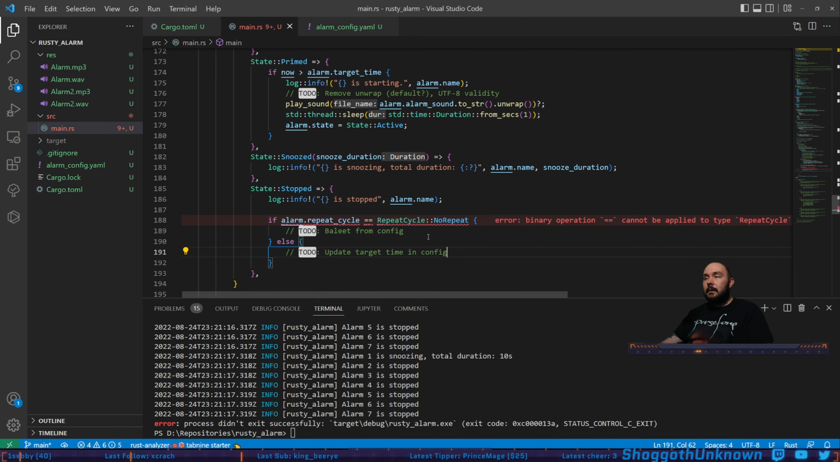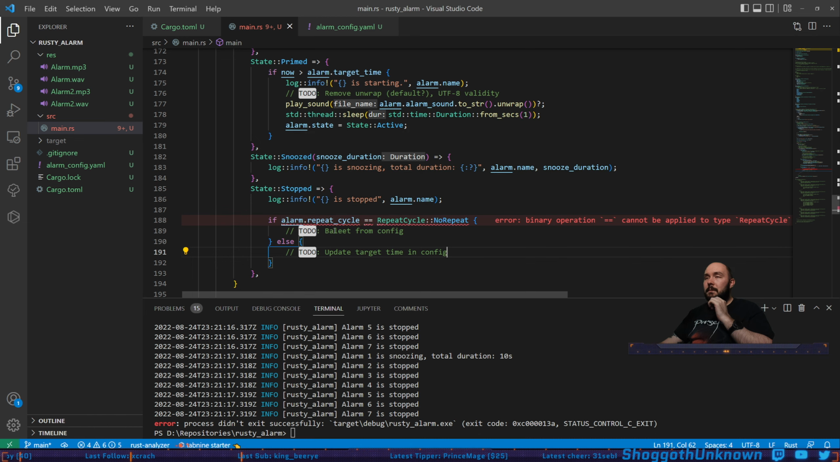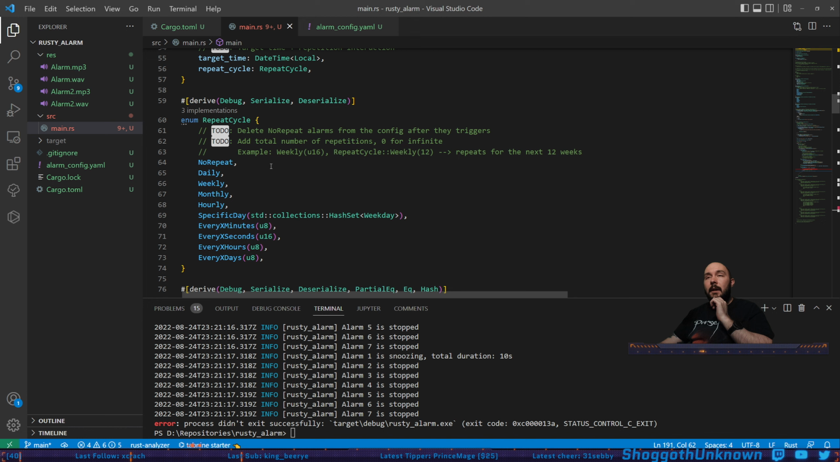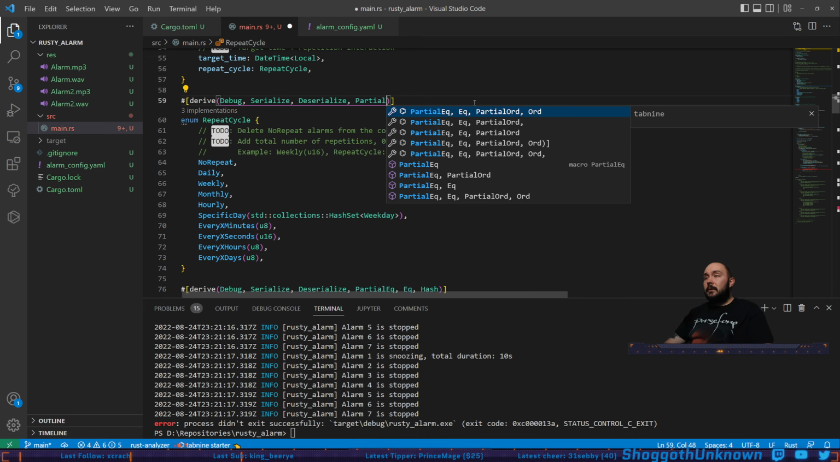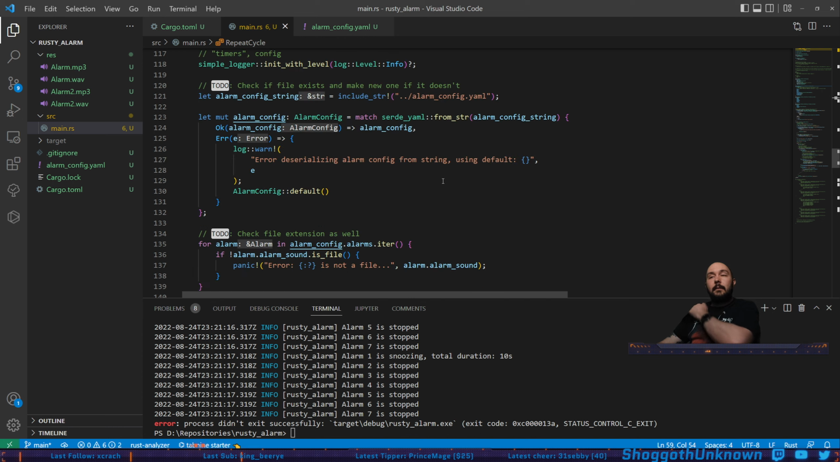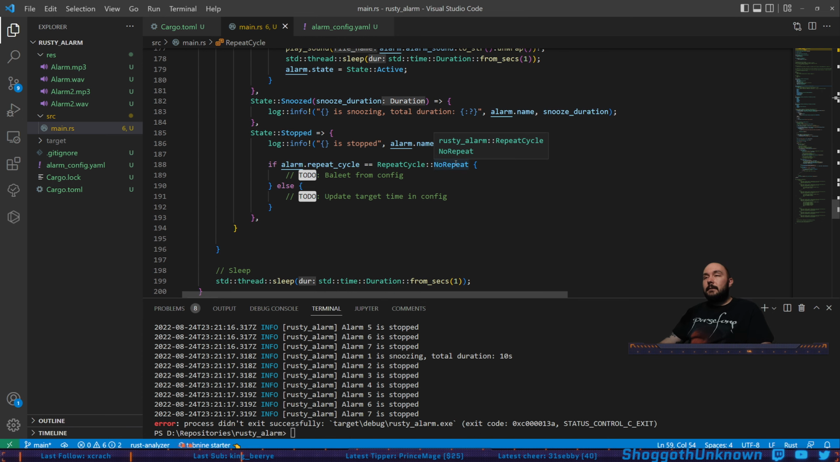What? An implementation for partial EQ might be missing for repeat cycle. I thought I had that. I guess I don't. Partial EQ and EQ, we'll get both. Right, there we go. Sweet.